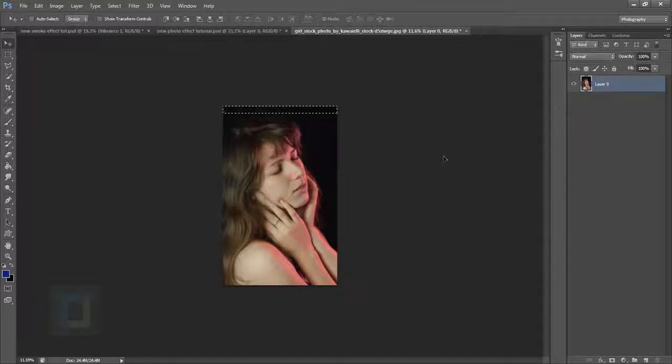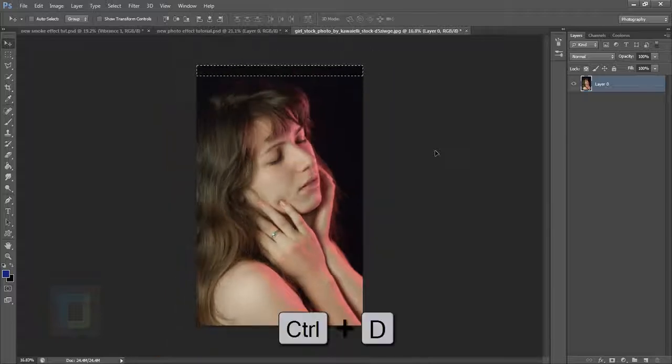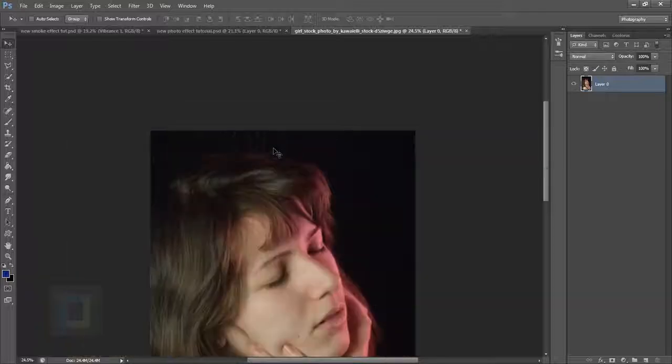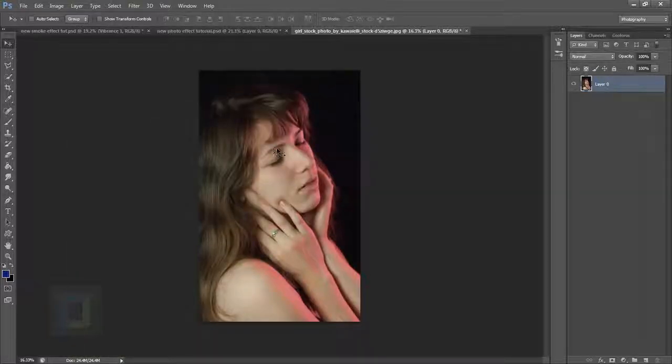To remove the selection all you have to do is press Ctrl D. Now if you zoom in, you can see there is a bit of a problem, but in the end it's gonna be turned into smoke, so that doesn't matter.